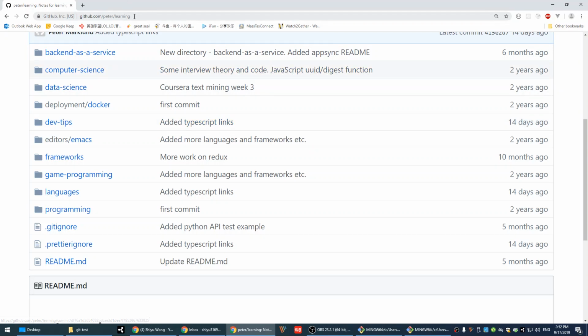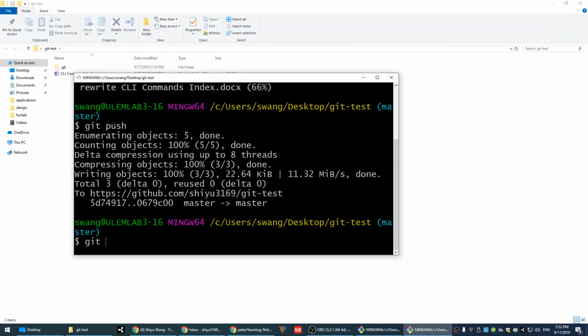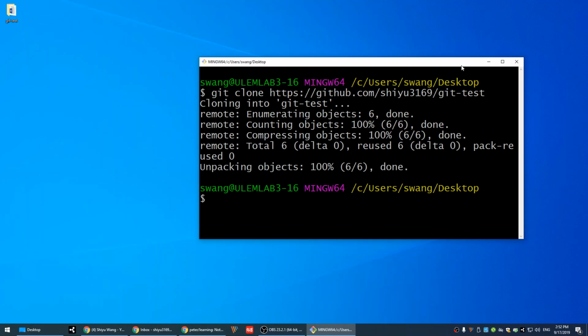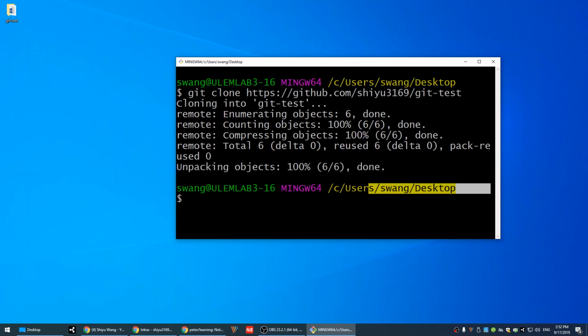So I can just go ahead and copy this address here and do a git clone. Actually, not here. This is in my current folder. I'm going to go back to desktop. Right, this is on the desktop. I'm going to do it here. Git clone and paste this in here.